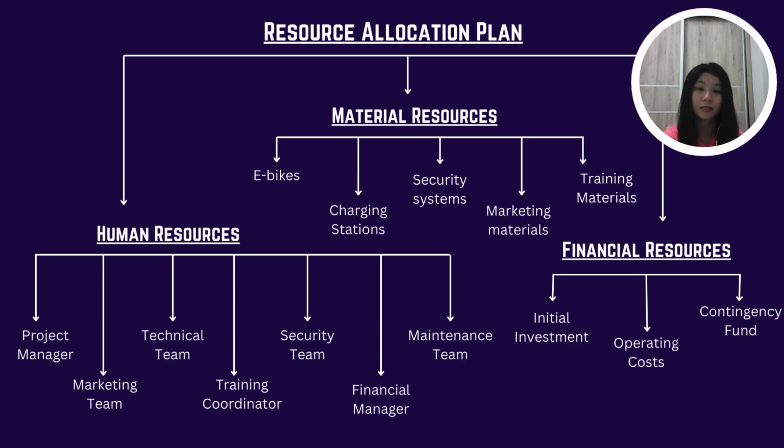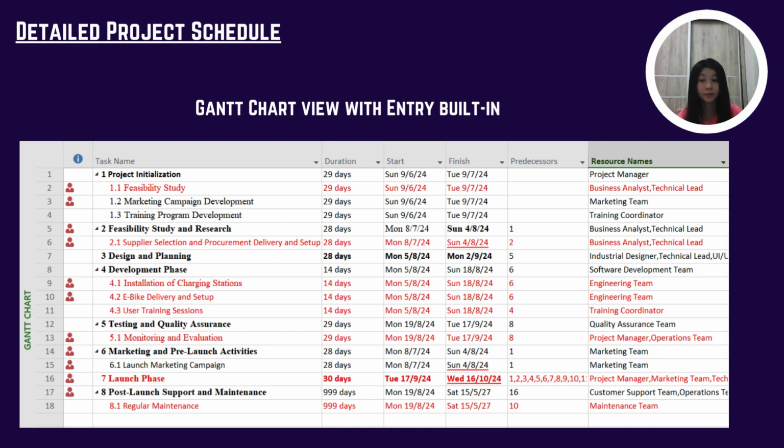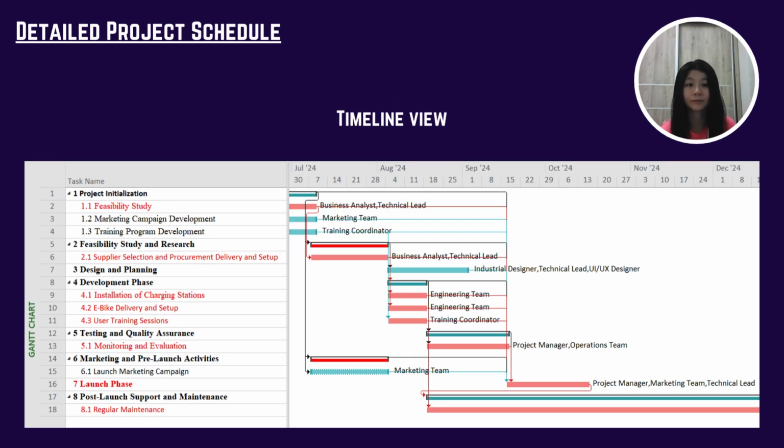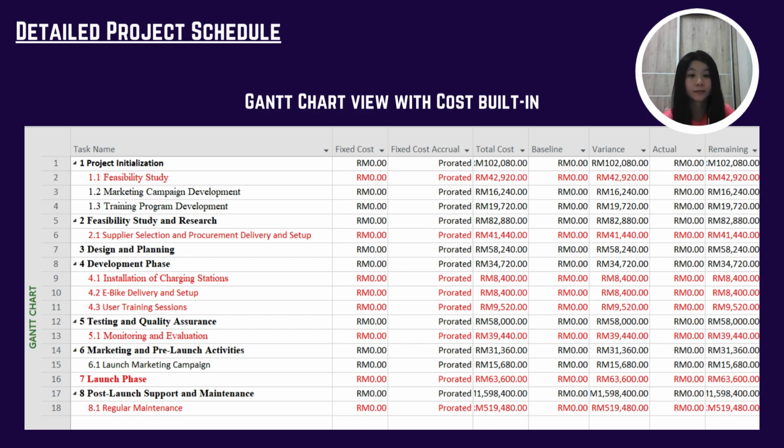Material resources include e-bikes, charging stations, security systems, marketing materials, and training materials. The last one, financial resources, includes initial investment, operating costs, and contingency fund. We have developed a detailed project schedule using project management software. This includes a Gantt chart view with entry built-in, a timeline view, and a Gantt chart view with cost built-in.